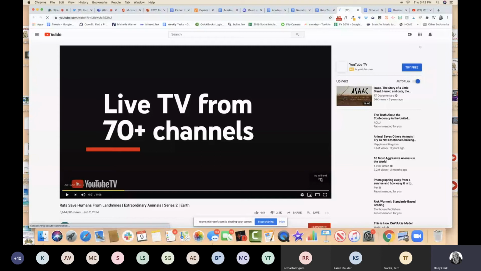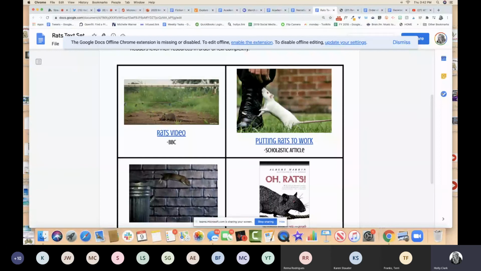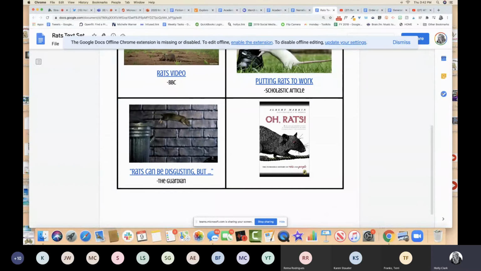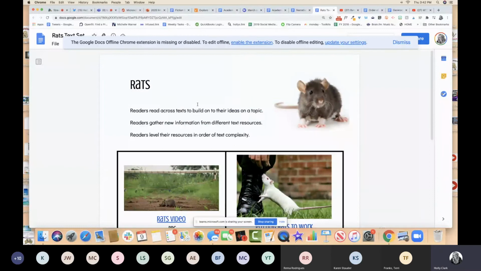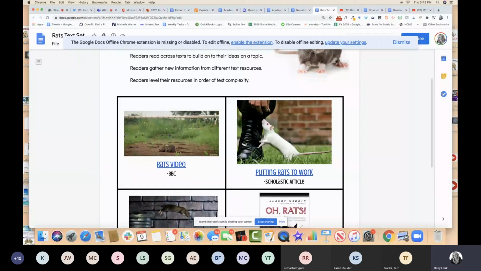So we're going to look at good rats, putting rats to work. And it's a Scholastic article. Rats can be disgusting, but it looks like we're going to look at the good part of rats, because I came into this not really wanting to check out rats. But, and it's weird, right? I don't know if anyone else felt this way about this one, but I was not into it. But it looks like after I go through these, I might have a little bit more, and we'll use the word again, softness towards rats.